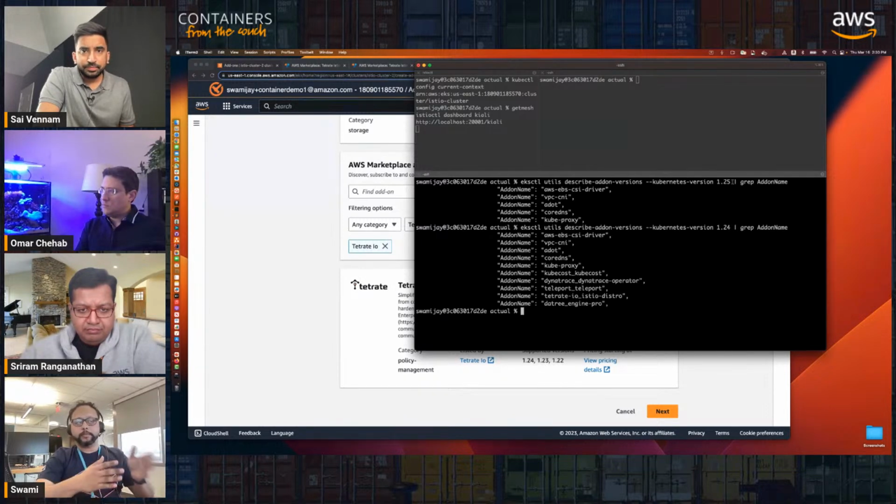There is a process that we are working on where, for enabling a third-party add-on on a new version of Kubernetes, we go through a backend process. But for sure, soon all these add-ons will be available on the new cluster version.